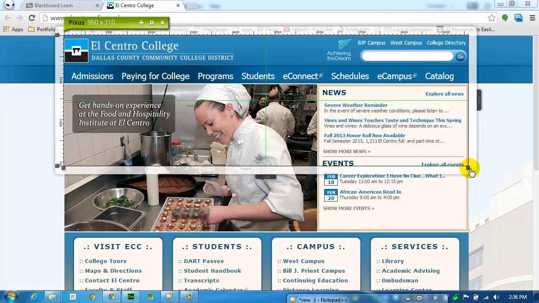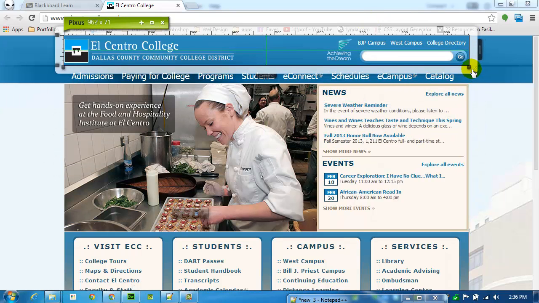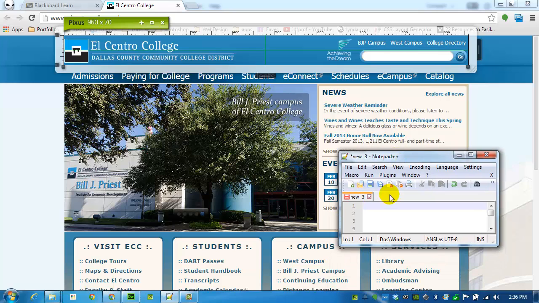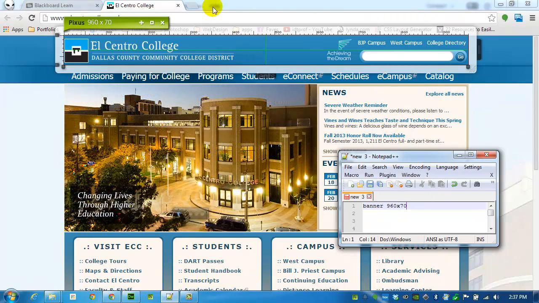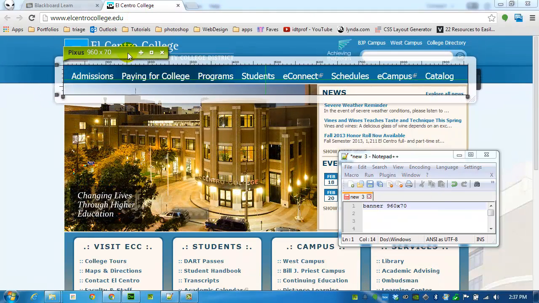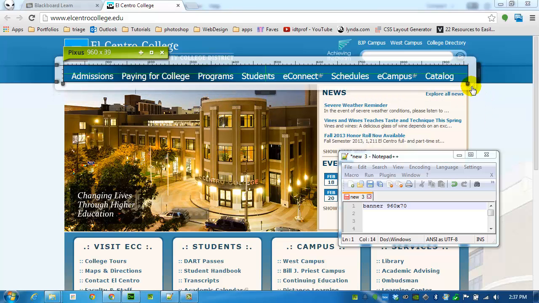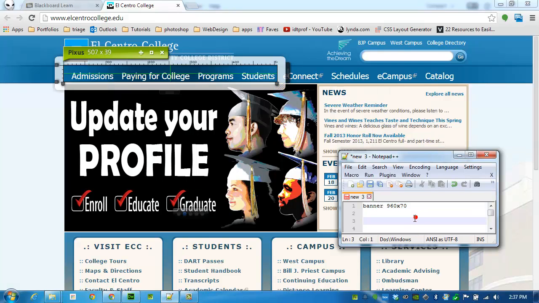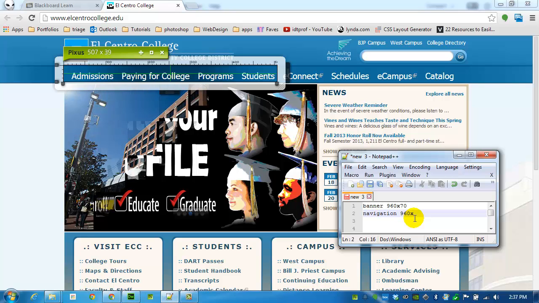So let's figure out this banner, how tall it's going to be. So it's going to be about 960 by 70. And I'll be using my notepad here to take my notes. So the banner is 960 by 70. We have the navigation area just below it. I know it's still 960 pixels wide, so about 40 pixels tall. So navigation, 960 by 40.